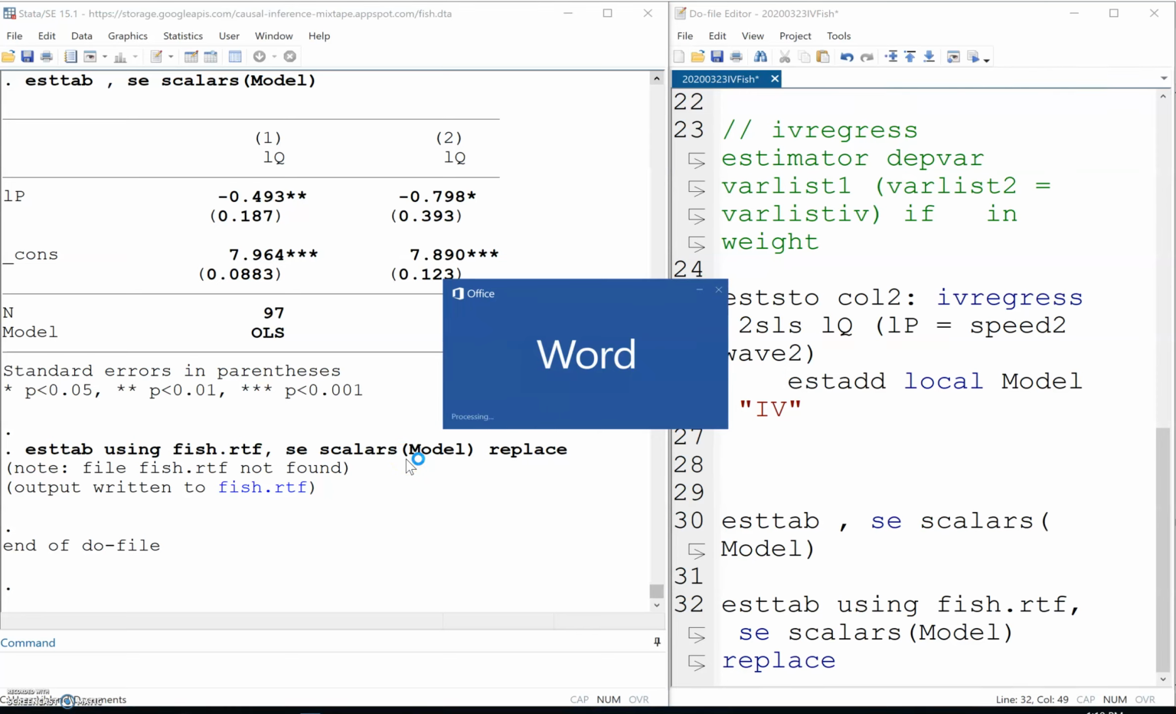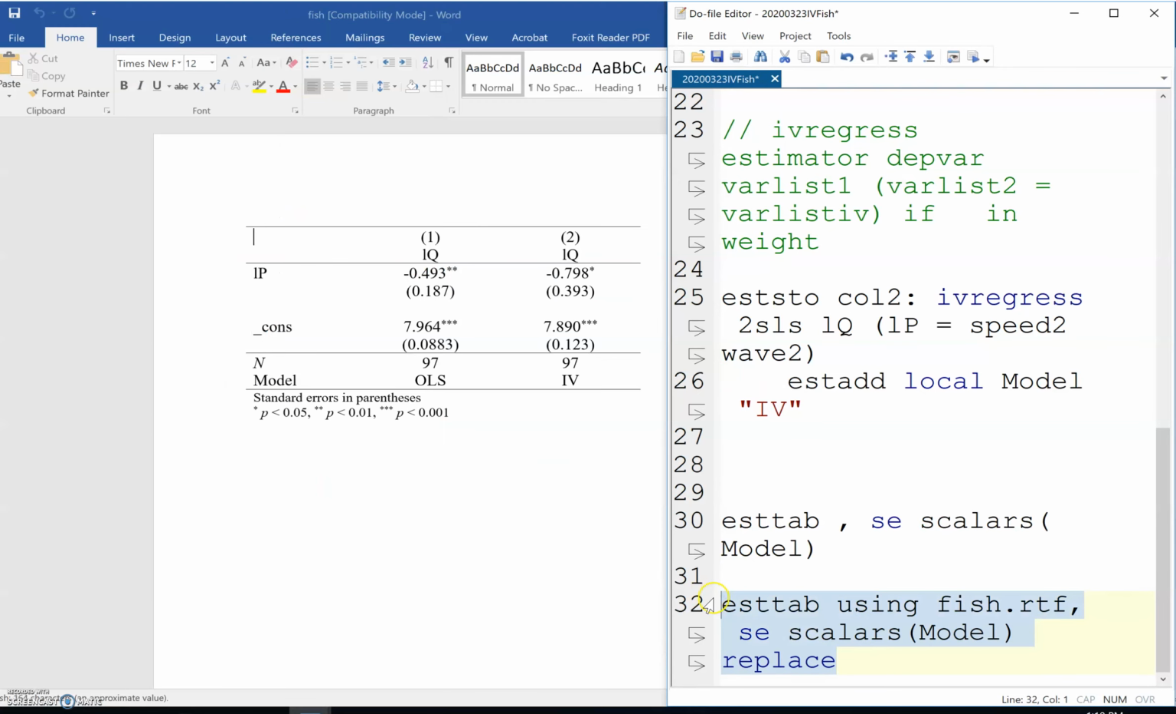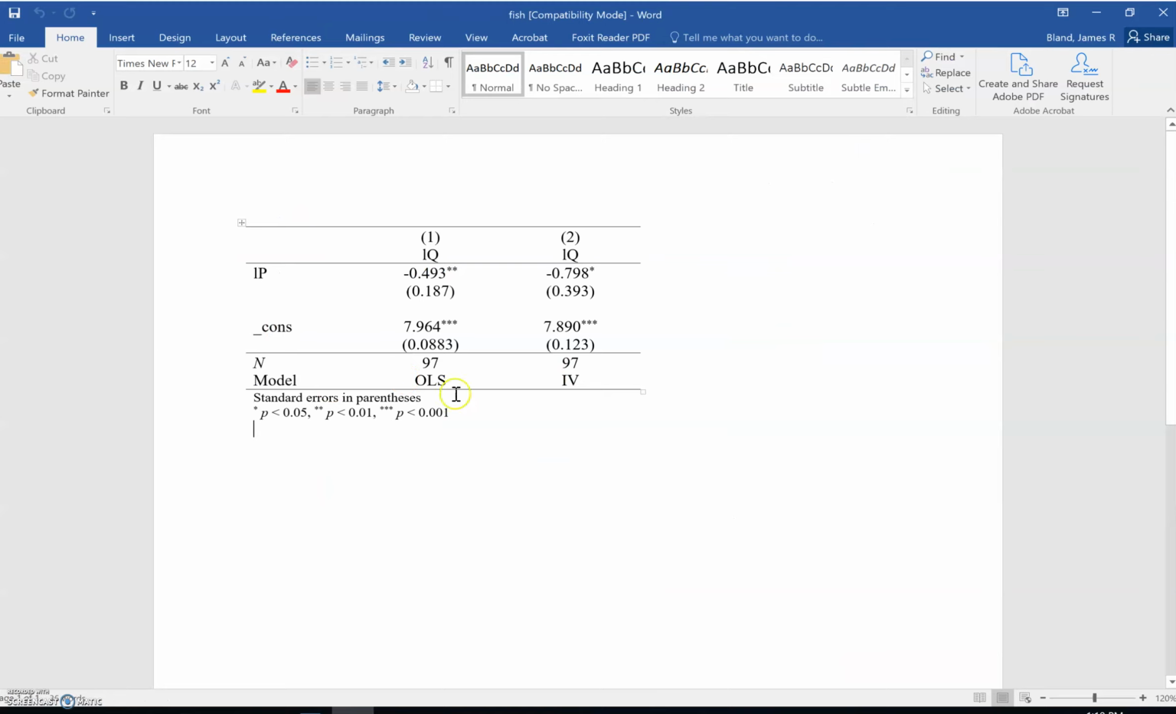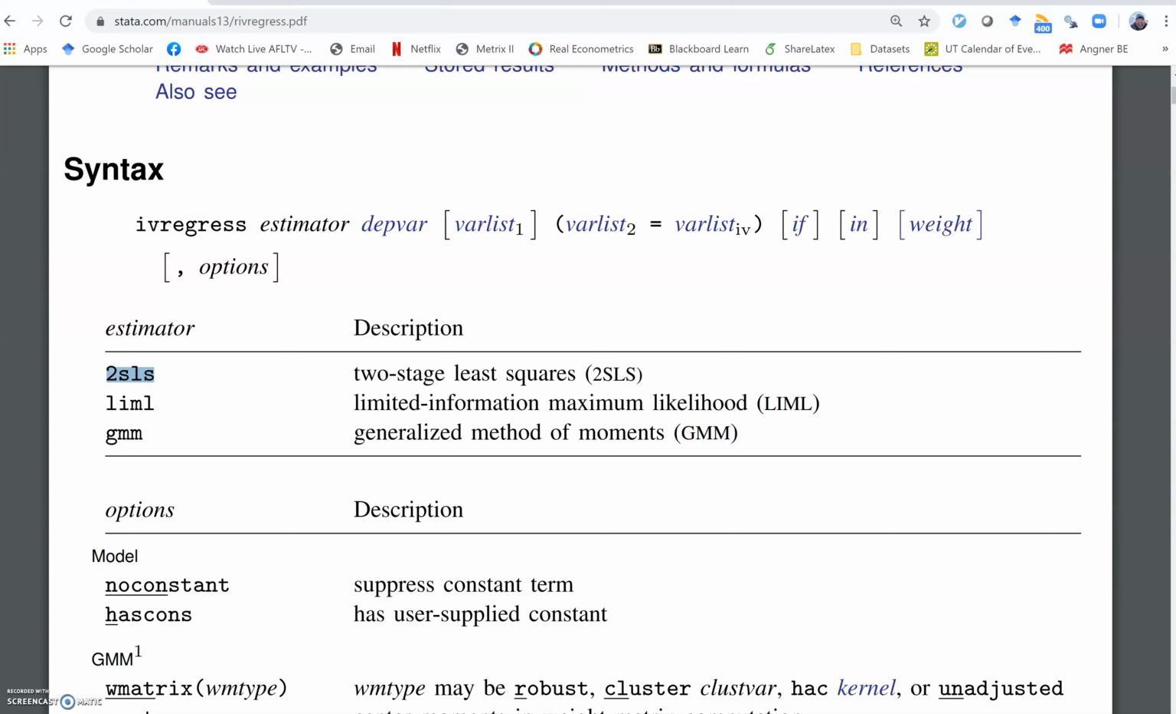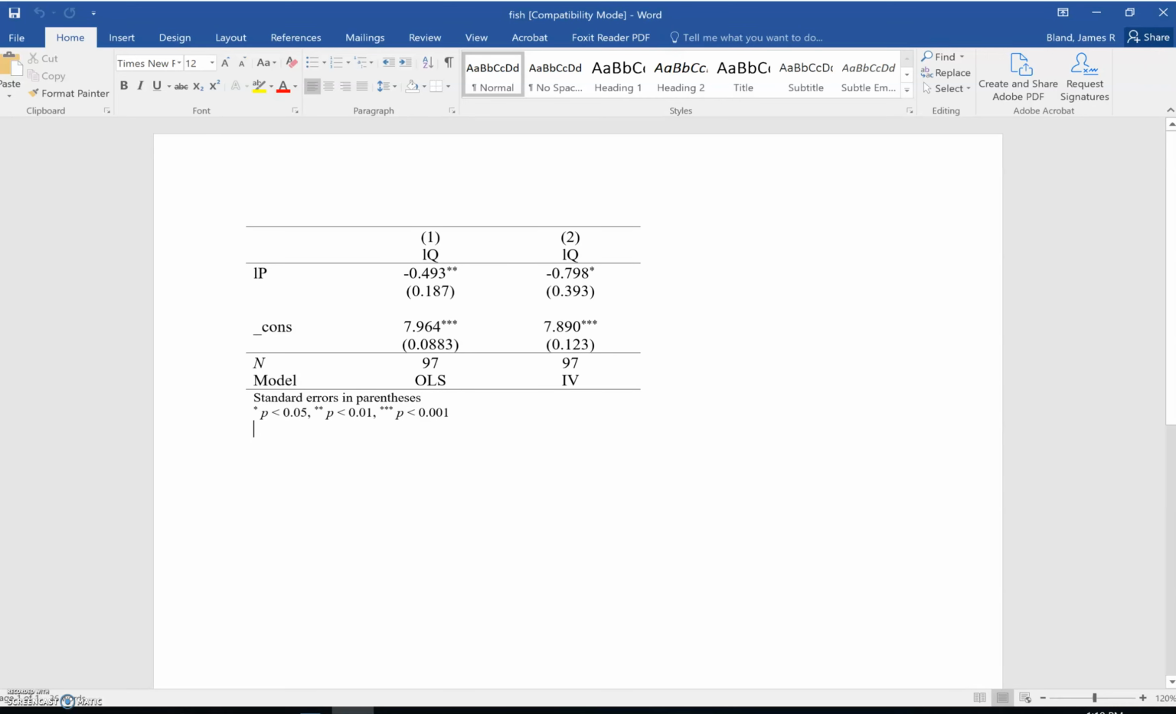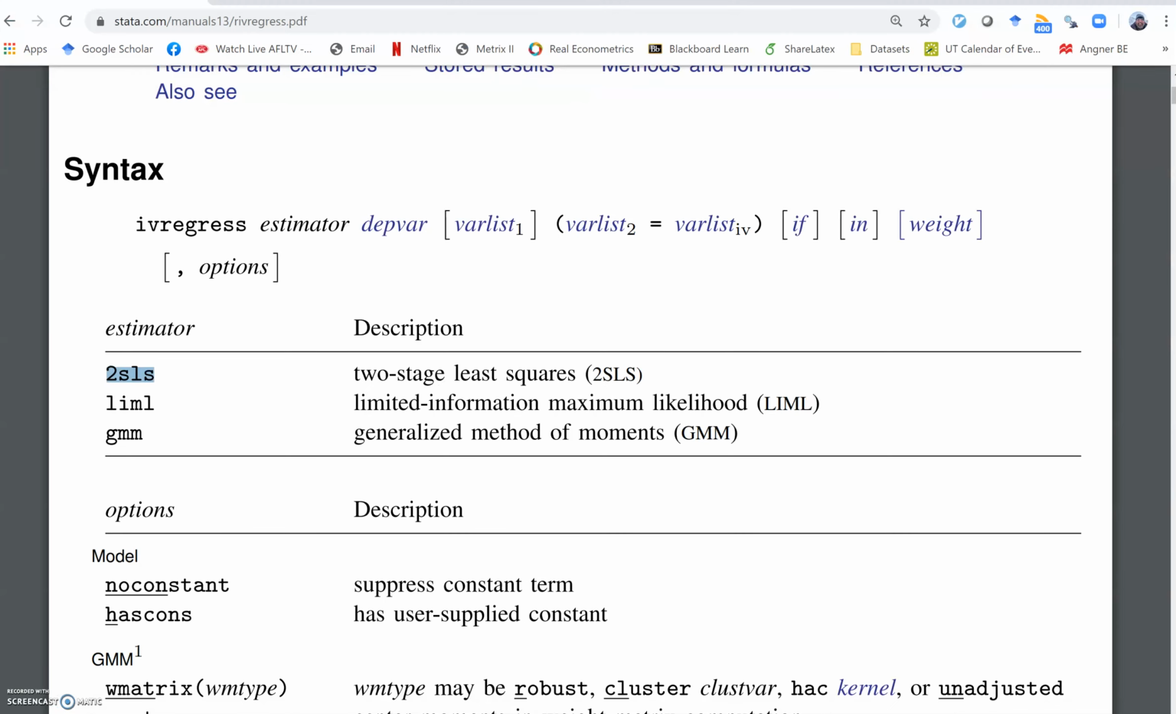Okay, so just wait for that. And then, oh, here we go. So there's the table nicely formatted for Word. Okay. The other things that we could be doing here, let's see, I need to get back to my, where's my Stata window?